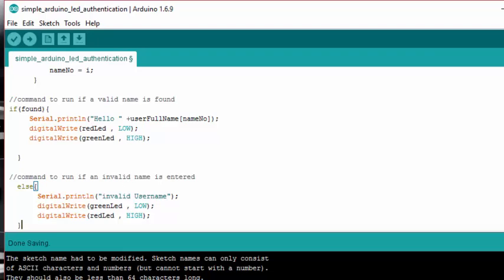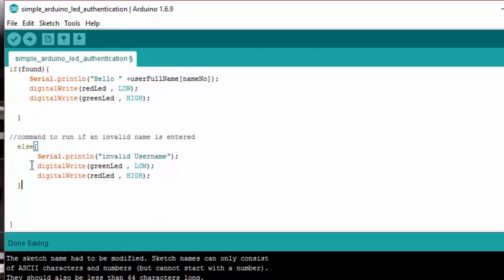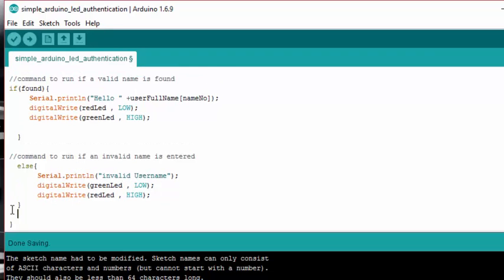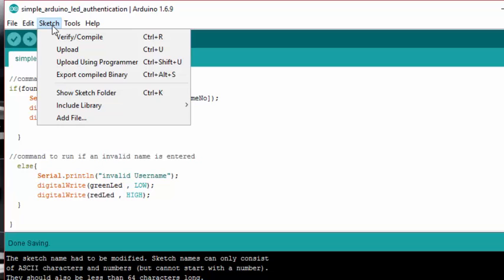And if a match is not found, or if it is invalid, we shall set our green LED off and red LED on. You can see. So we are done with the code.